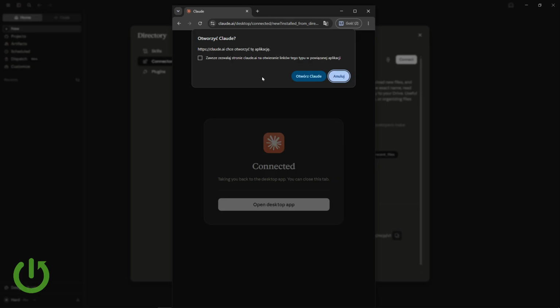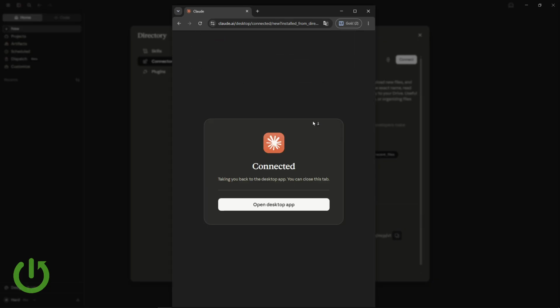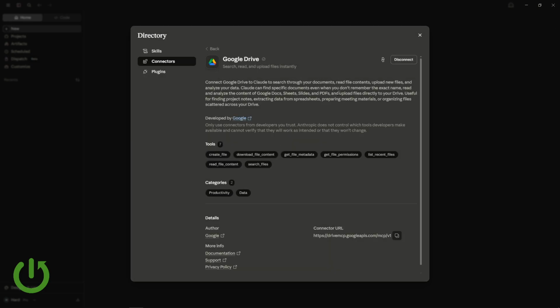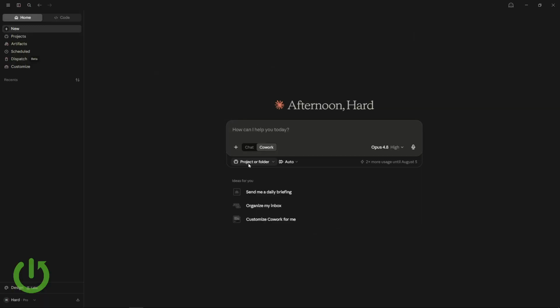Then it asks me whether I can open Claude, of course. Let's click on open, and now it should connect it right here. Yeah, it is now connected, and Claude will be able to use the Google Drive as your files.